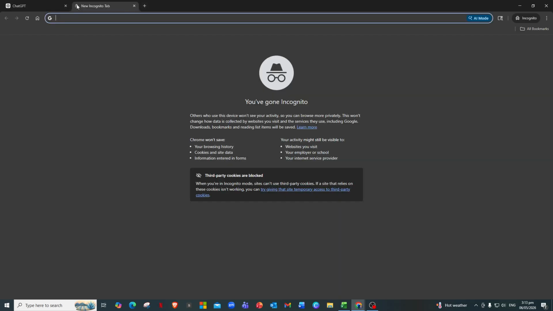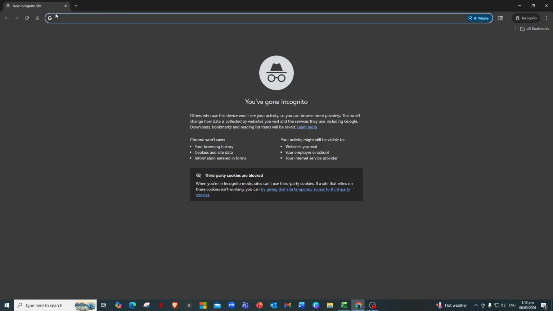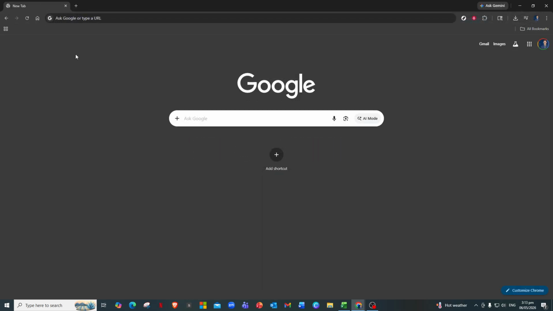When you're done browsing privately, it's important to fully close all incognito windows. Click the X in the corner of each incognito window to exit. Once every incognito window is closed, that private session is finished, and Chrome will discard the data from that session.